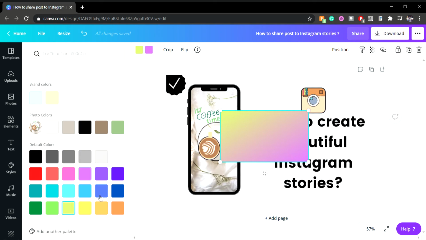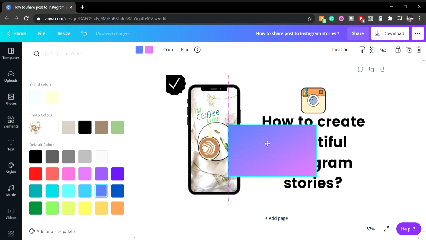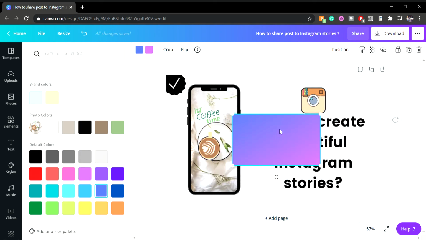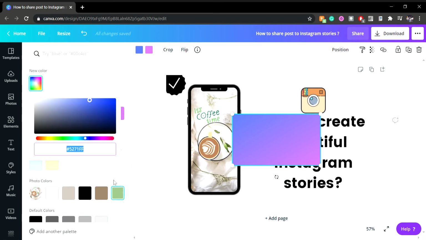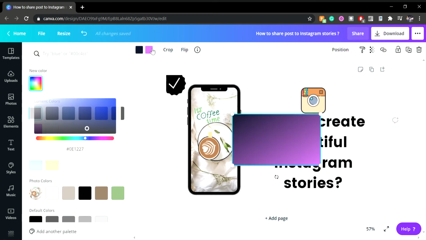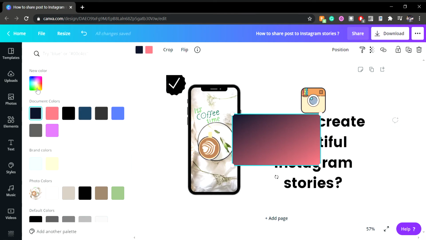Let's try some combinations. This is a very popular combination. This has an Instagram kind of vibe to it, but you can play here all day to find the best combo for you. Yeah, okay, let's choose something and then I will show you how the rest works.